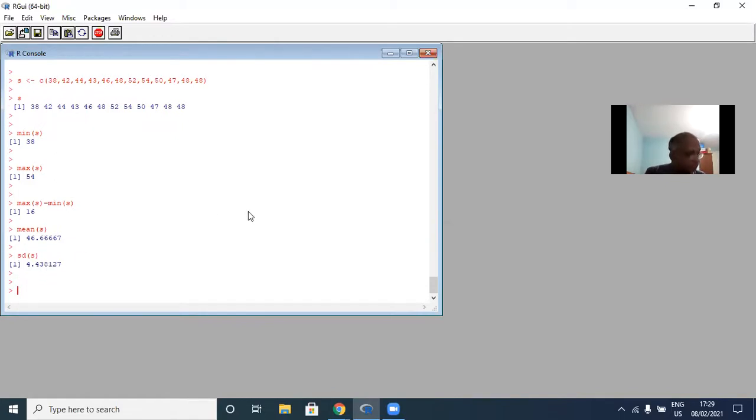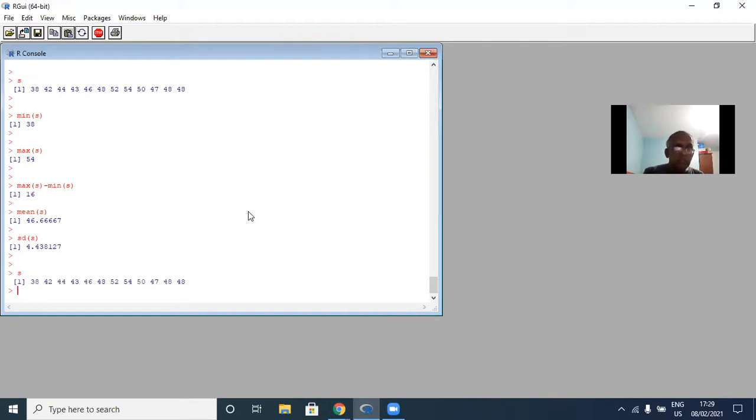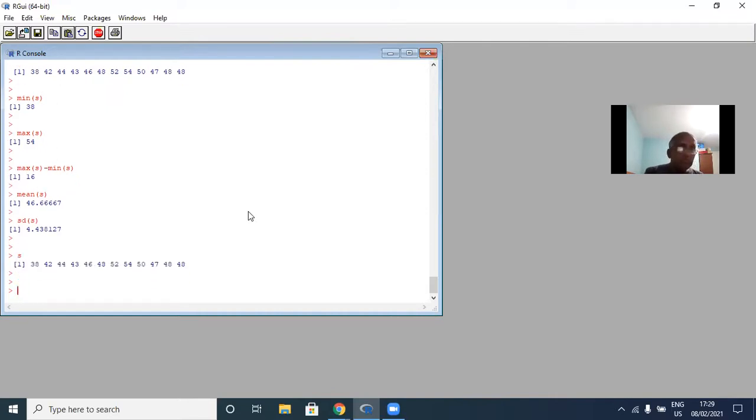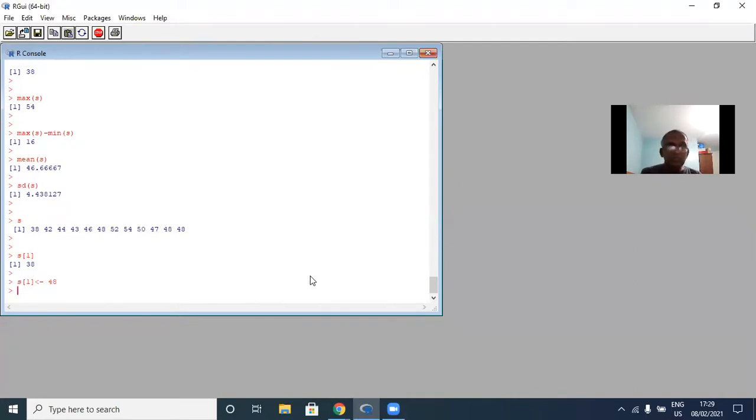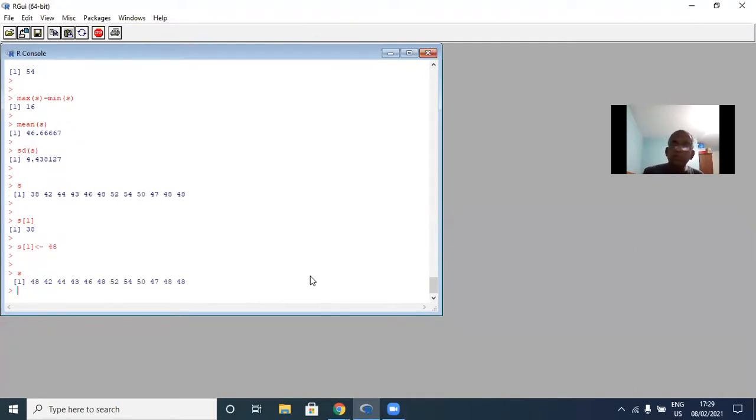All right, the next part tells you that the first value, which is 38, should have been 48. So how do you correct it? Remember, this is the first value, S in brackets 1. Now we want this corrected to 48. So the easiest way to do that is simply this, right? You see what I've done? I have used this command here.